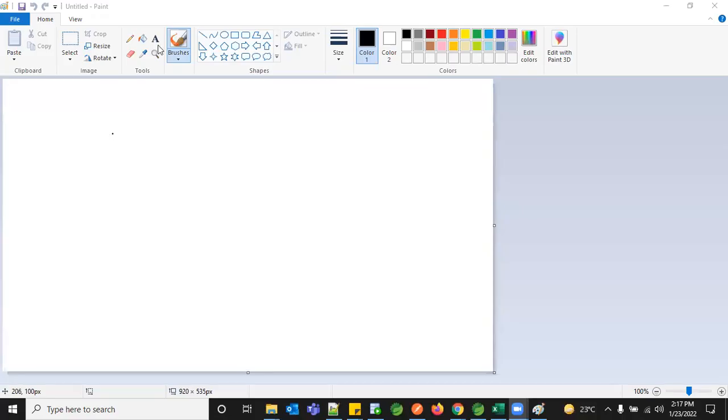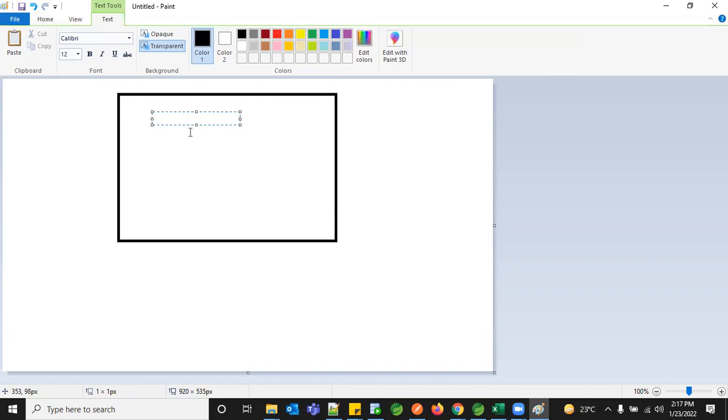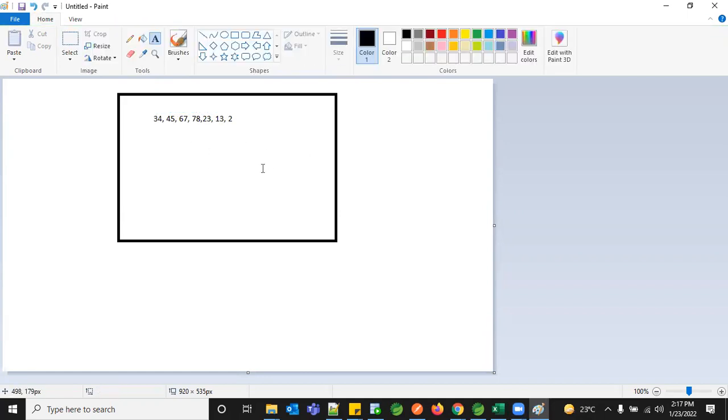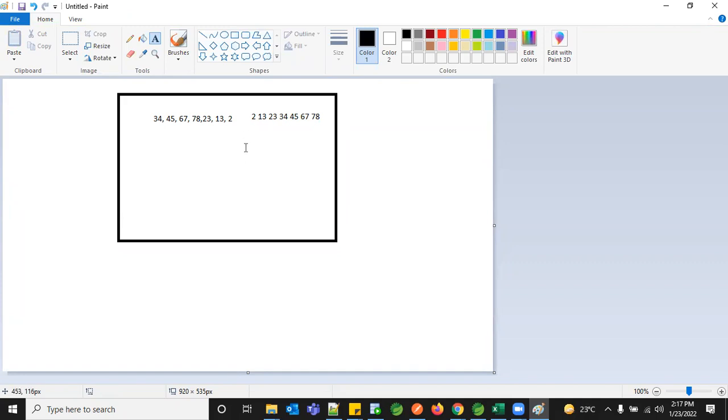Okay. So what happens usually is, let's say I have 34, 45, 67, 78, 23, 13, and 2. If I need to sort this data set, what is the actual output we know, the sorted order? Can someone say the sorted values? 2, 13, 23, 34, 45, 67, and 78. This is the ascending sorted result set, right? But how can we achieve this?